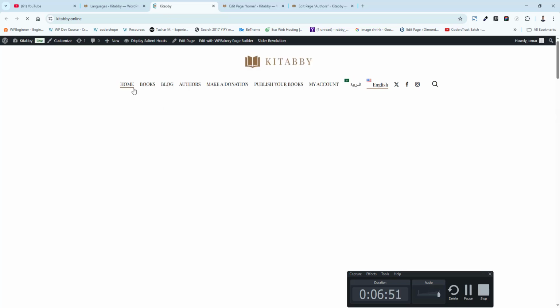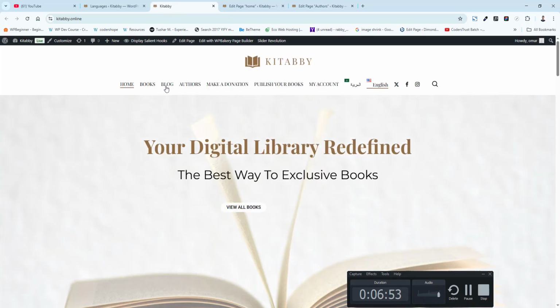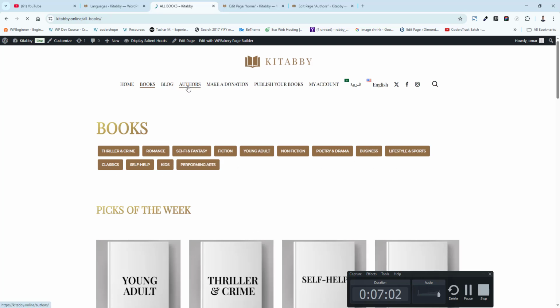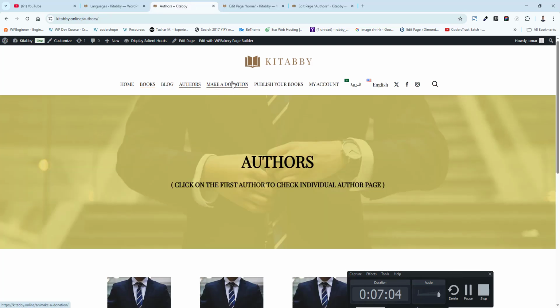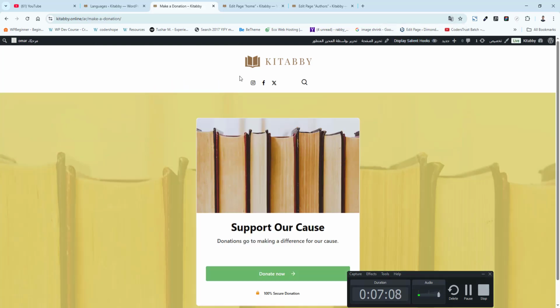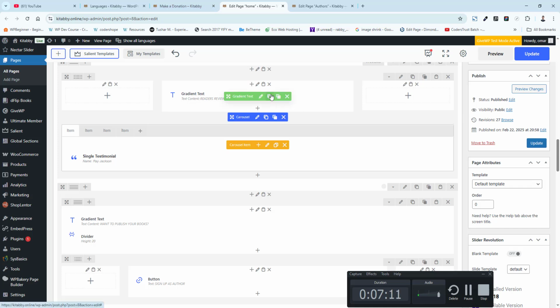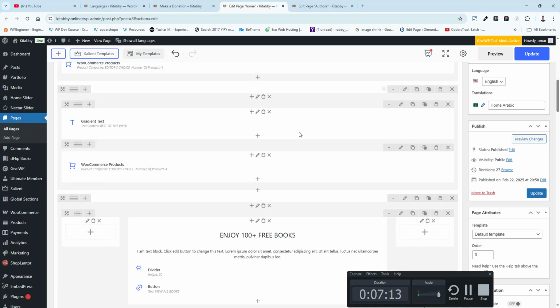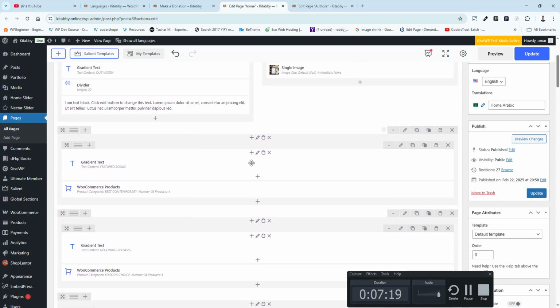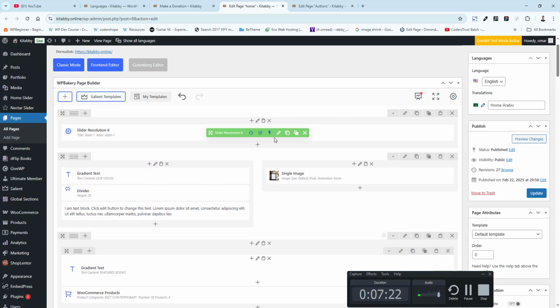I mean, all of these pages: the home, books, the book categories, the authors, and make donation. All of these pages need to be remade, like duplicated, for every icon, and then you can add the Arabic text.